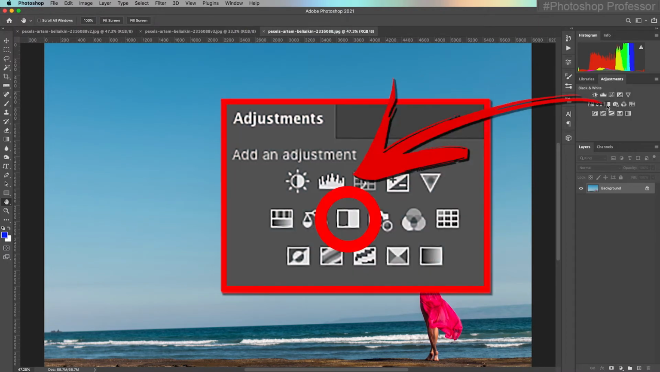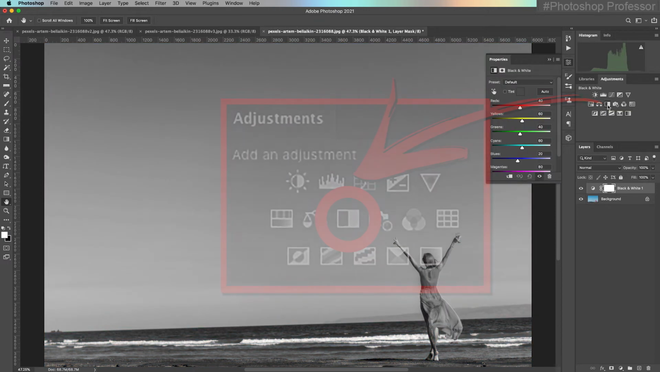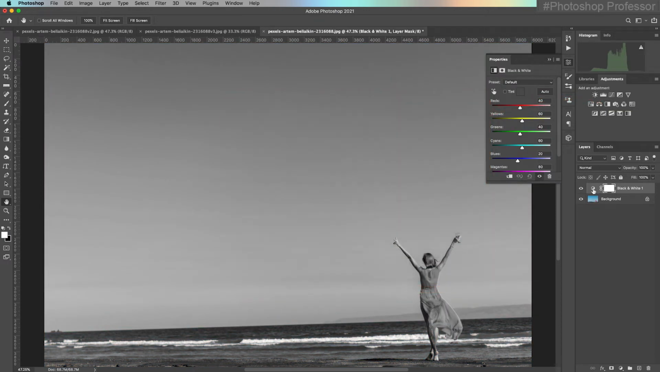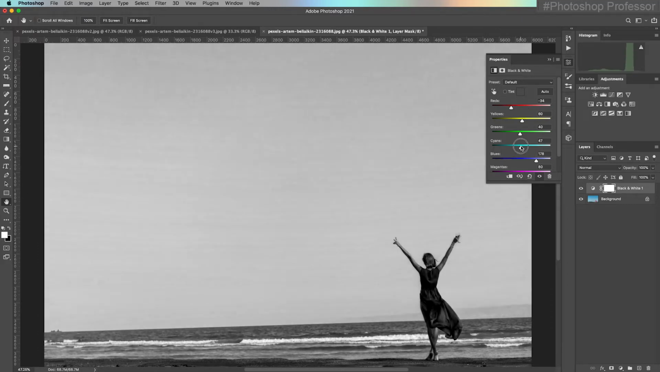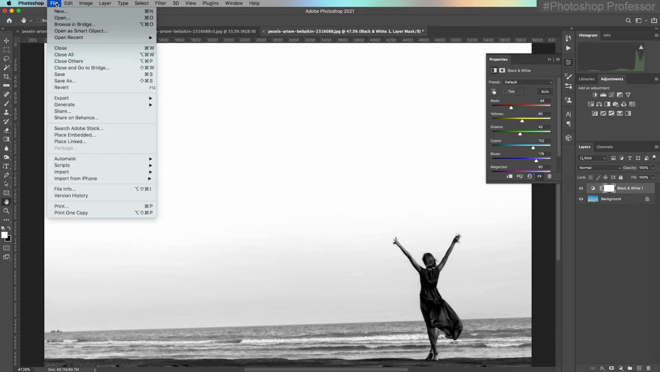So here I can just click on the black and white adjustment layer, and it's going to add a layer with the layer mask. So I get the same controls. I can still make that dress dark. I can still make the sky light. Now here's the interesting thing. Watch what happens when I go to save.